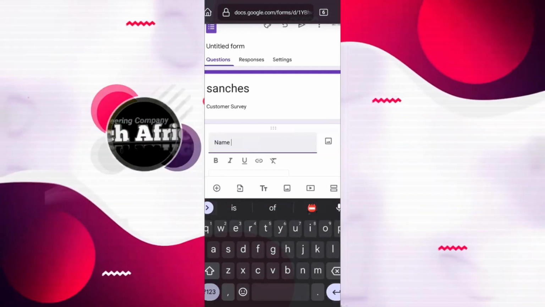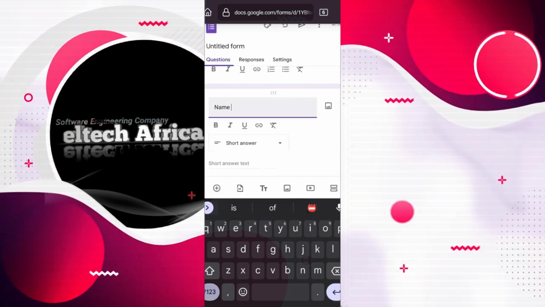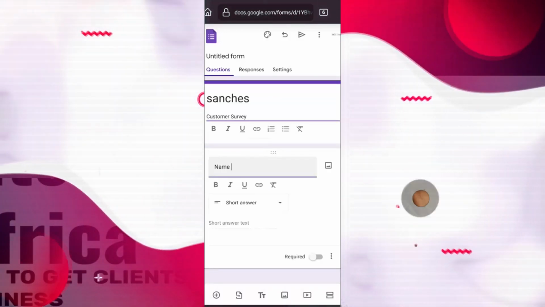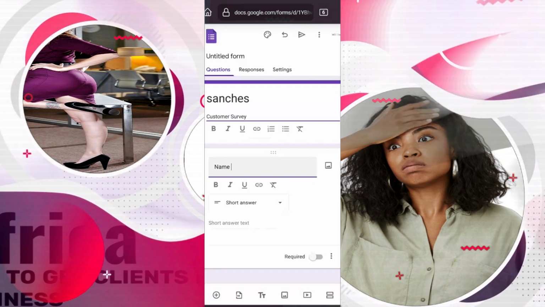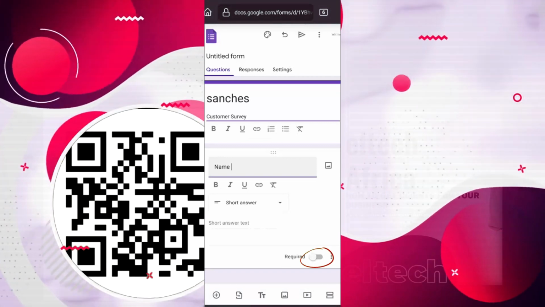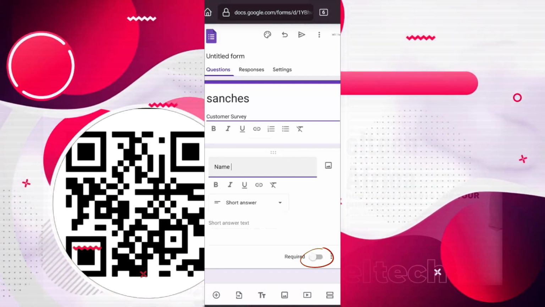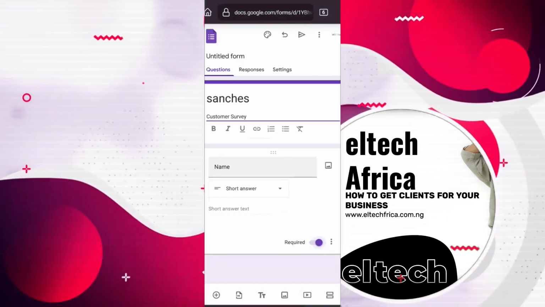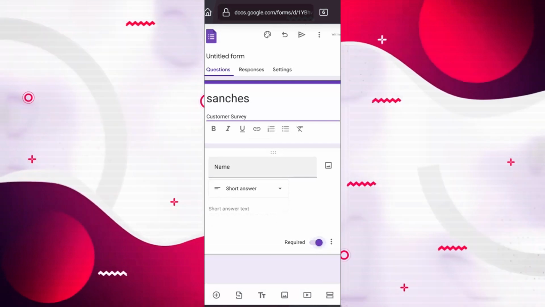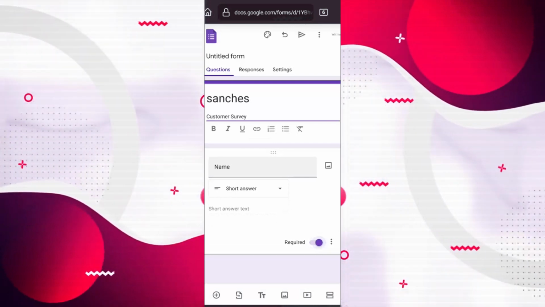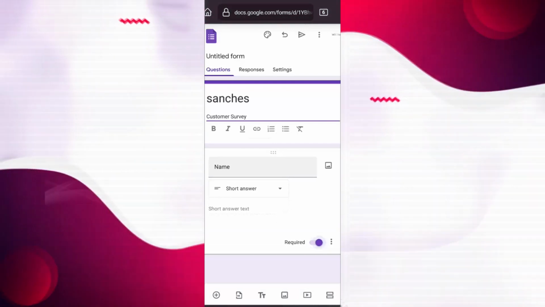Now, if you want this field to be required by your service, or by your company rather, all you need to do is use the required option down there. You can toggle it, and when they're filling the form, they won't be able to skip filling up this part of the form. So it's a must that they fill it.